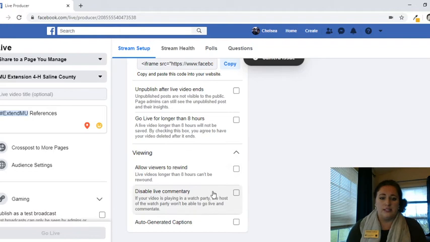More than likely most of the time. Disabling live commentary: if you don't want people to comment or like in real time, you can do that. Facebook Live also might not be the right option for you if you don't want that happening. So keep that in mind.